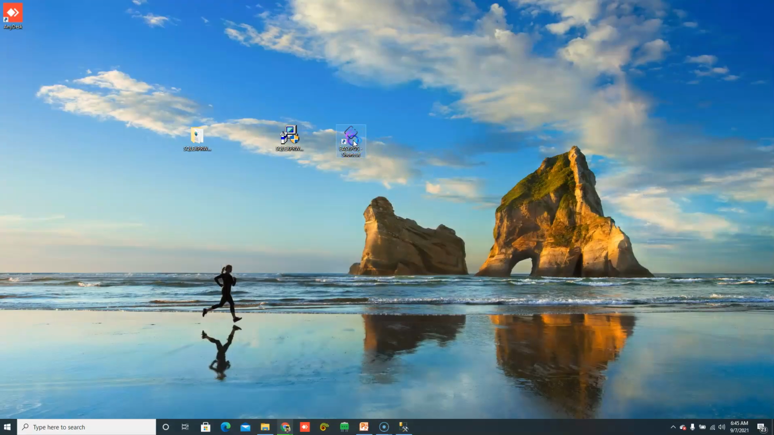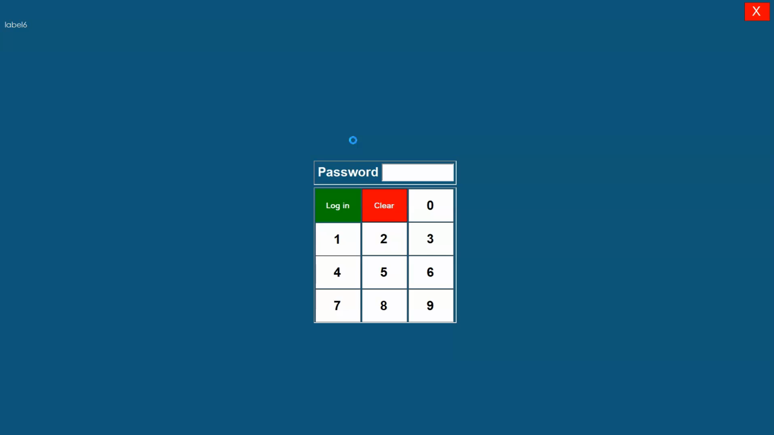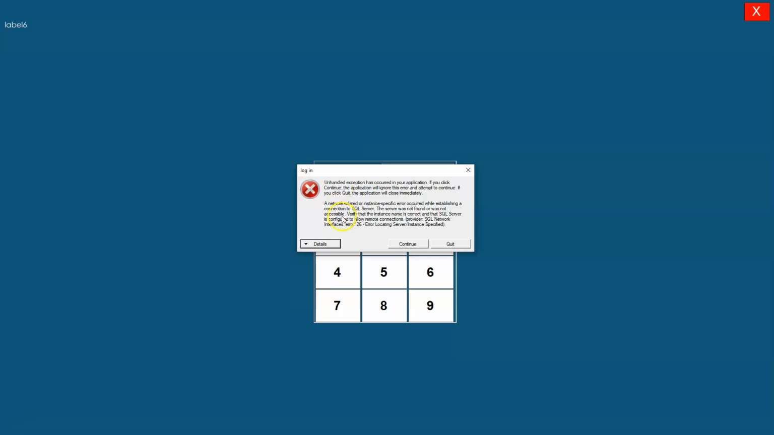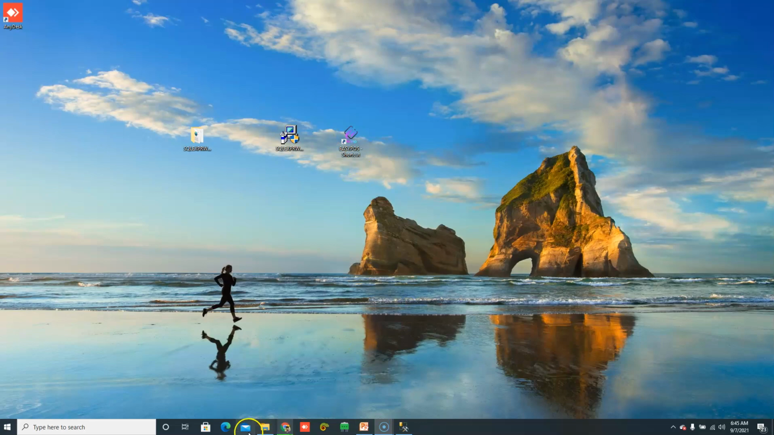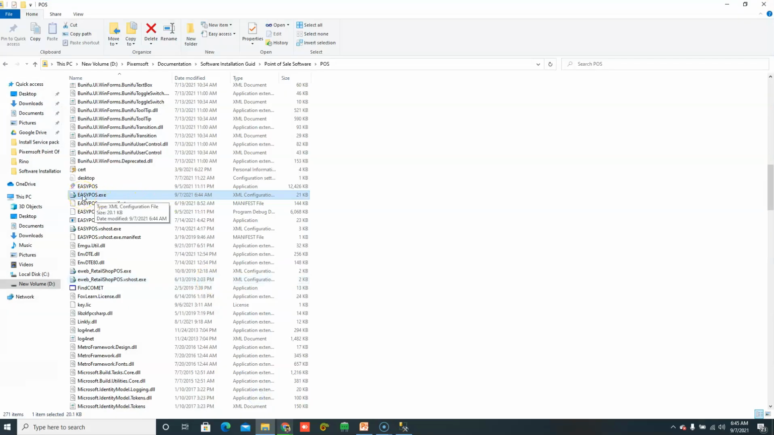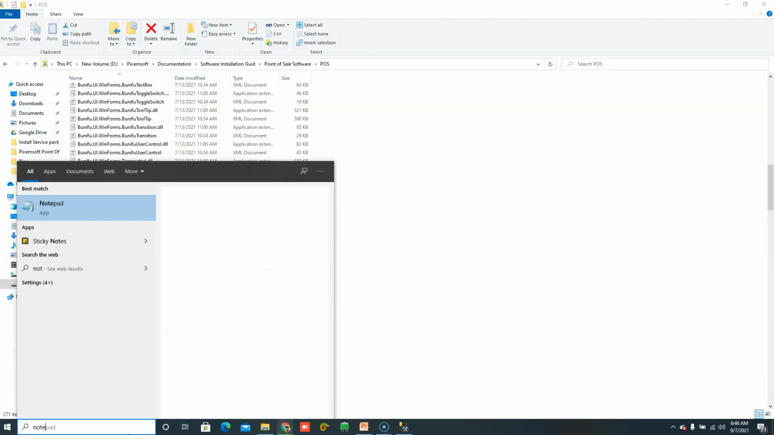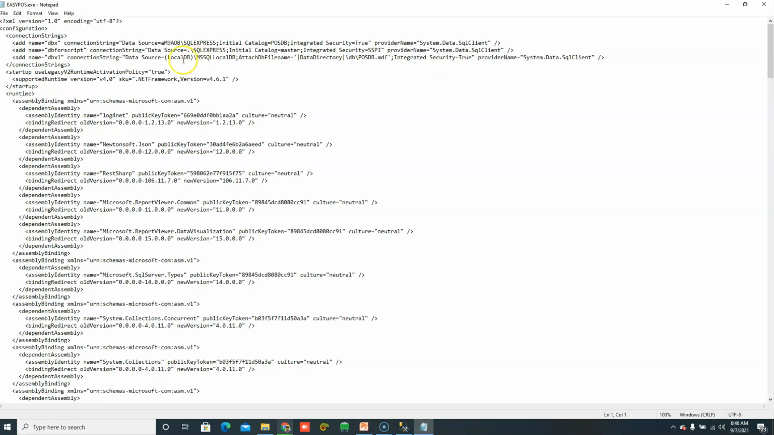Okay, now once we click on the application, then we see an error message here. I just want to explain why this error message occurs and how you can resolve it. The error message is here: a network related or instance specified error occurred while establishing a connection to SQL Server. The server was not found or was not accessible. So what is the meaning of this error? The meaning is that we did not use our SQL Server's correct name inside this easypos.exe file. Now I just open the easypos.exe file and then I will show you our server name here.